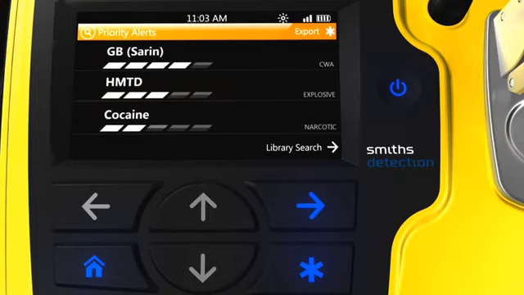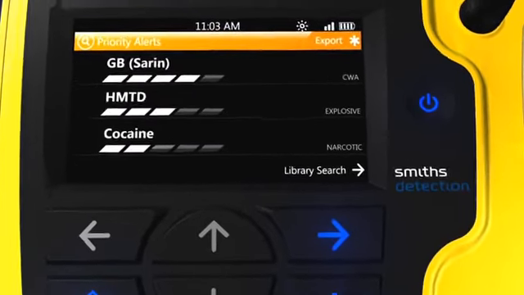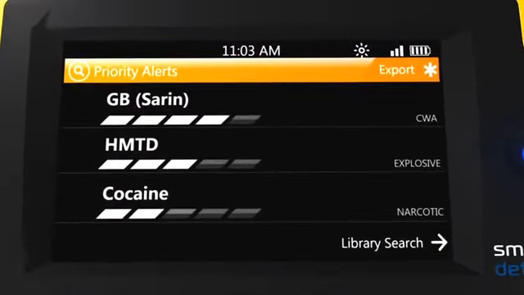The appearance of an alert tells the user that the observed signal is consistent with the spectral features of one or more priority threats and serves as a fast, presumptive identification of chemicals of high interest. In the hypothetical case shown here, 3 priority alerts were produced.